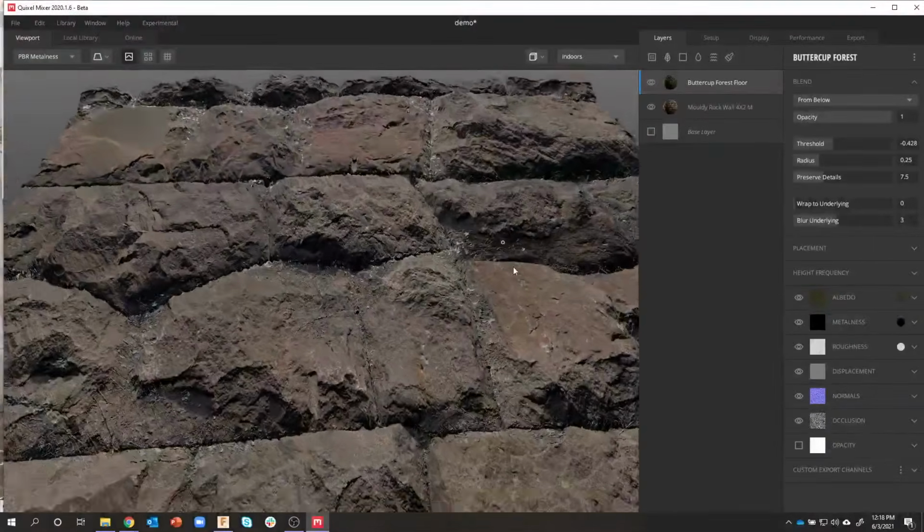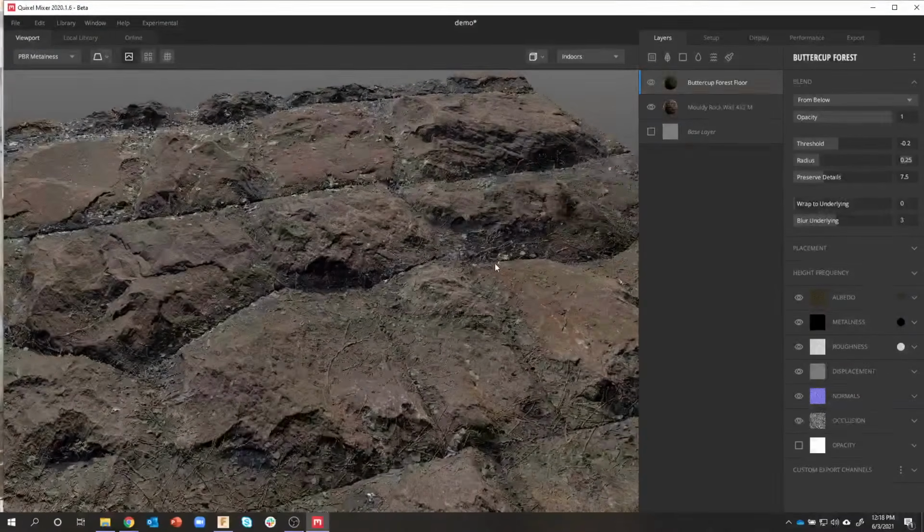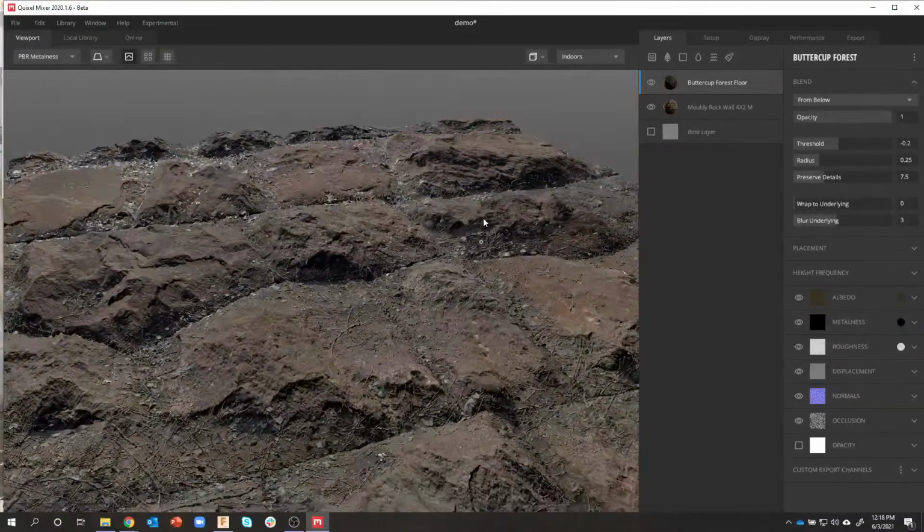Okay. So I'm just going to do a little bit of that dirt. Maybe I'll just do like minus 0.2 or something like that. Let's see what that gives us. Yeah, so let's just do maybe 0.2.